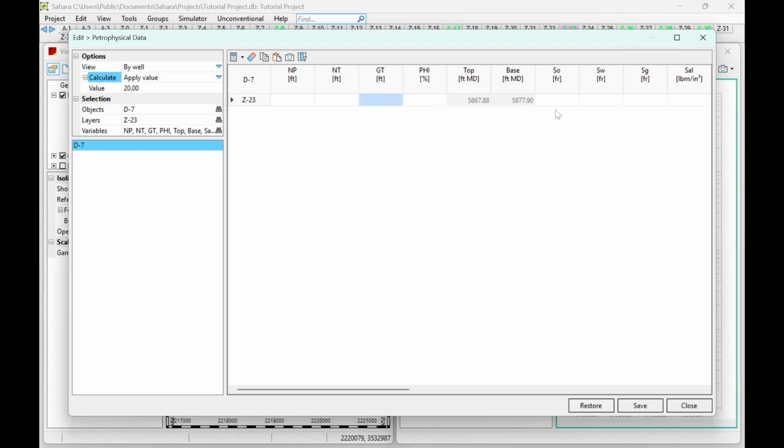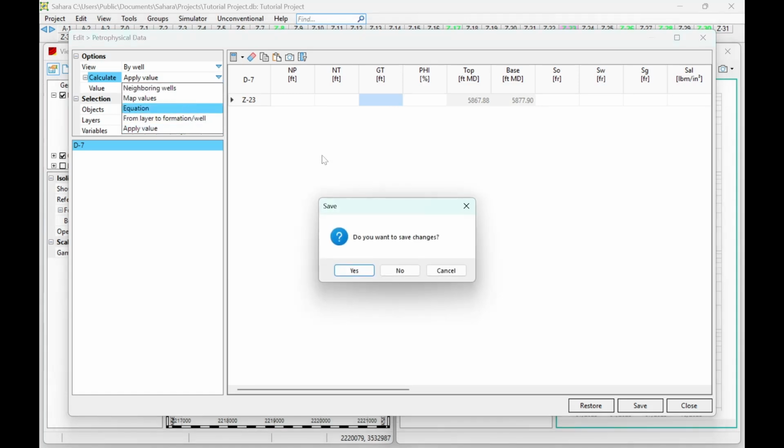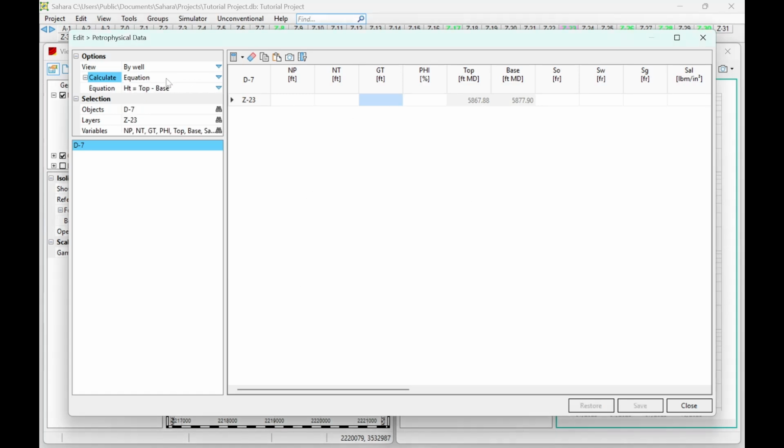So all of those are the functions that we have available here to calculate the petrophysical data for a combination of well and layer. In this case, as I said previously, we want to calculate these three. So what we'll do here is we will use an equation for gross thickness, because we already have the values defined for top and base. So in this case, we will use this equation, just the difference between top and base is going to be the gross thickness.